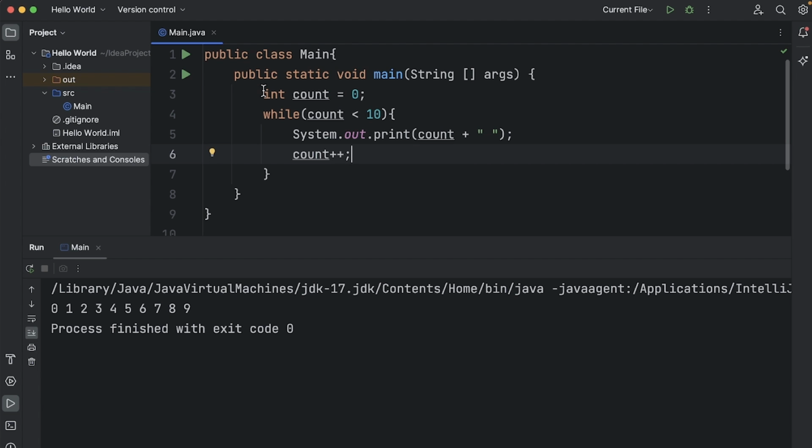So what's happening here is we set the value of count to 0. We get to our while loop. We check, is count less than 10? So is 0 less than 10? Yes, it is. Okay, go ahead and enter the loop. Let's go ahead and print out the value of count with a space after it. So we get 0. Then let's update the value of count.